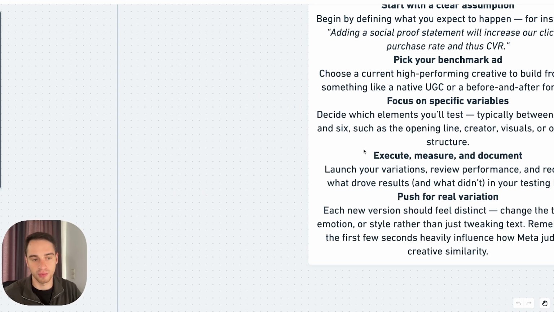The last piece, one of the most important things now, is to really push for that real variation. I know I've already mentioned this a few times. Each new variation should feel distinct, specifically on that hook, because Meta now reads the first 3 seconds of each ad, and if it sees similarity to previous ads, it just won't deliver to a net new audience. That again means for us less new customers, probably a higher new customer CPA, and so on.